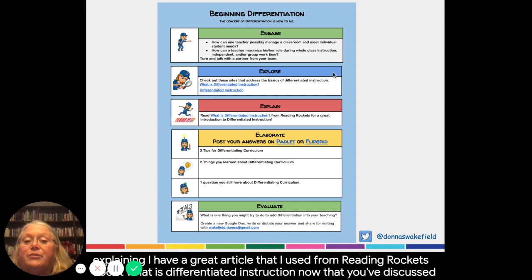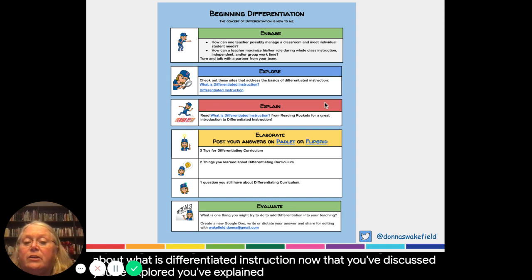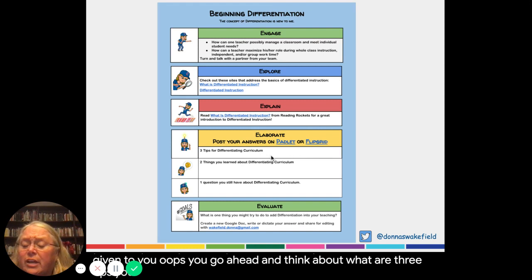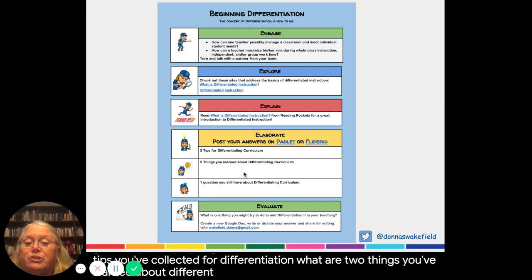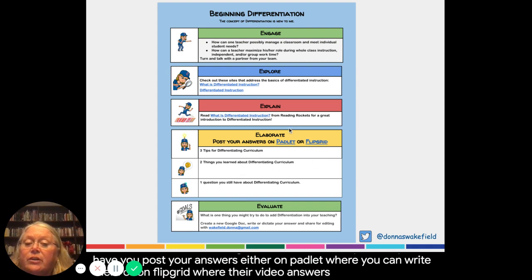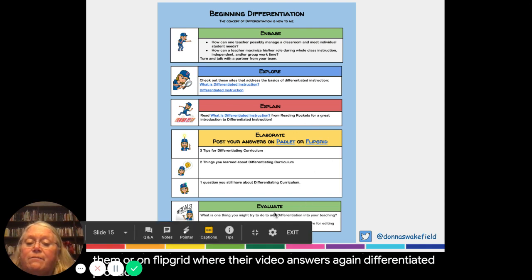Now that you've discussed, you've explored, you've explained, or the explanation's been given to you, you go ahead and think about what are 3 tips you've collected for differentiation? What are 2 things you've learned about differentiating curriculum? And 1 question you still have. You post your answers either on Padlet, where you can write them, or on Flipgrid, where they're video answers. Again, differentiated product.